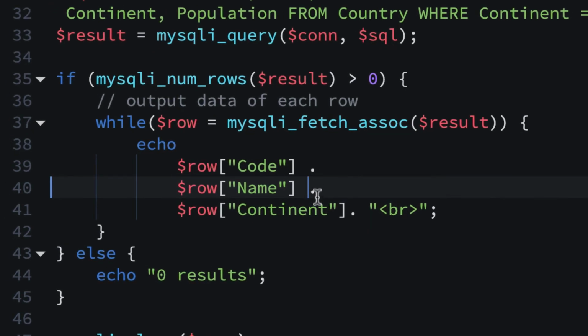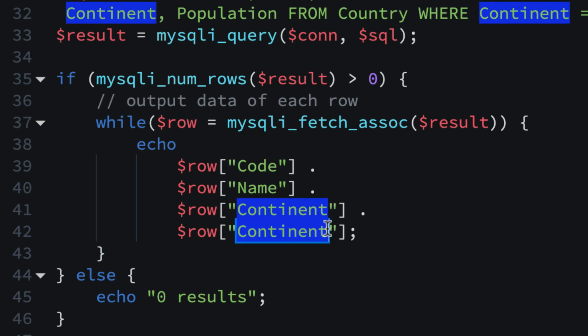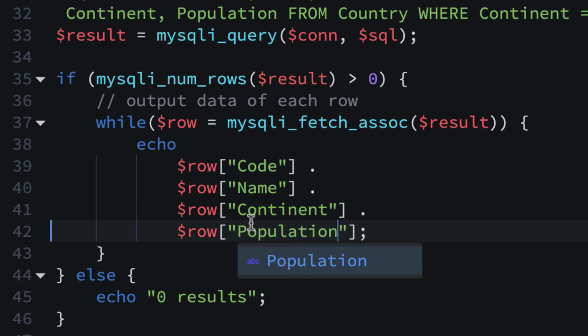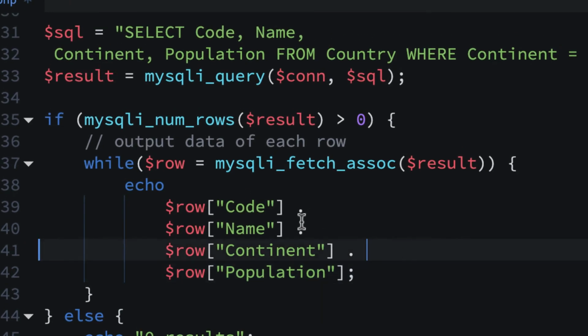These are the concatenating dots that I just talked about, and I'll put another one here. I'll make sure I have the dot. You don't have to have the space, but I just think it looks better like that. And this does not need a dot here, because that's going to be at the end. But I am going to do another row, so I'll just copy this, put row population. So our table will match up to what we have up here: code, name, continent, population. That's what we have there. So that's what we're going to display in a table.